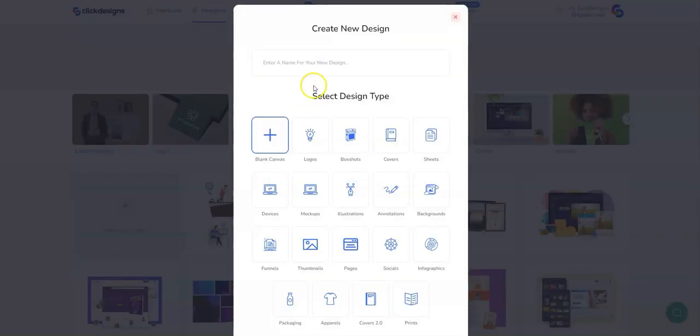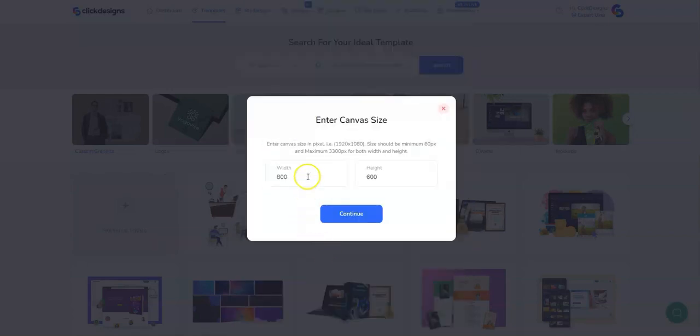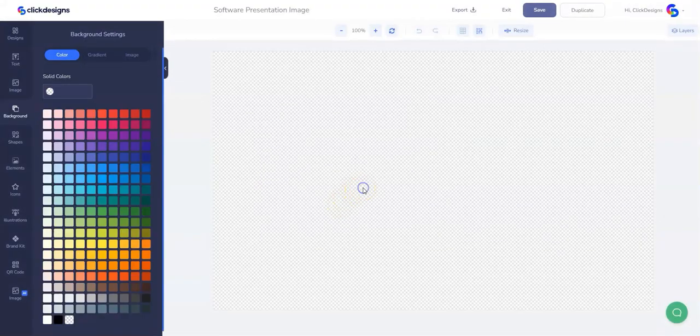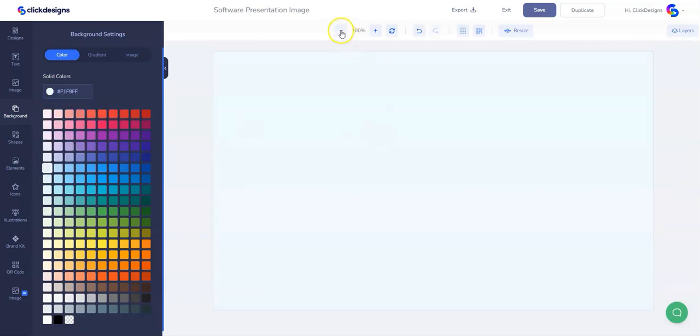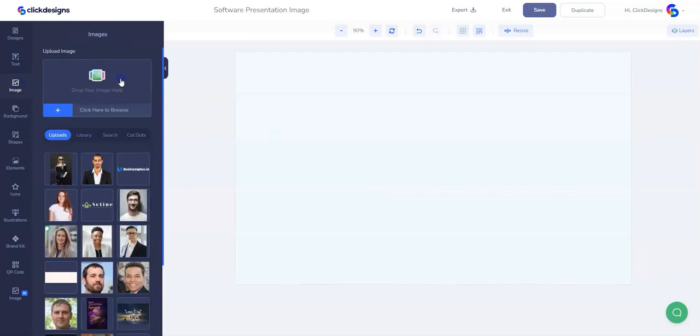Now we are going to start custom graphics from scratch. So let's go to custom graphics, then let's click on start from scratch. Let's type in our design name and then let's type in our custom canvas size. Once we are here at the canvas, we are going to change the background color of the canvas first. Let's select the color. Let's zoom out a little bit so we can see the entire view. Then let's click on image.